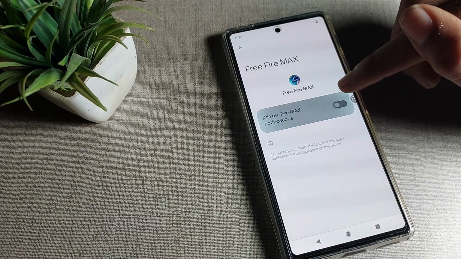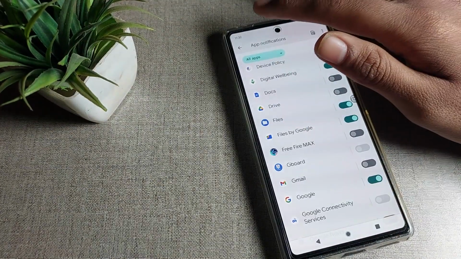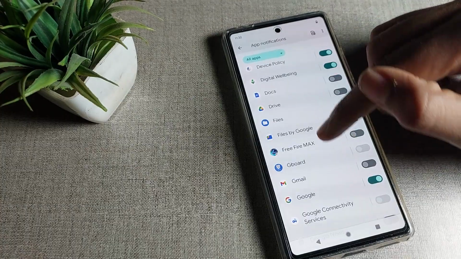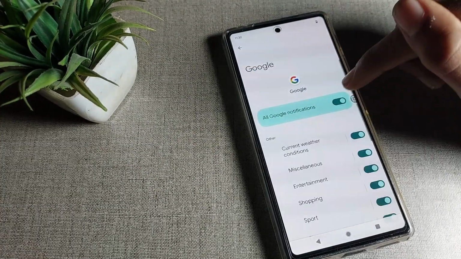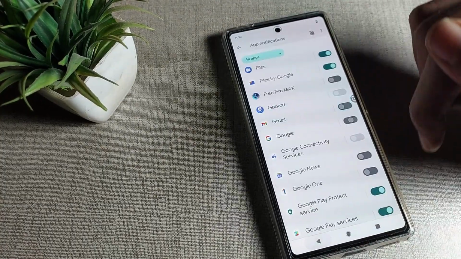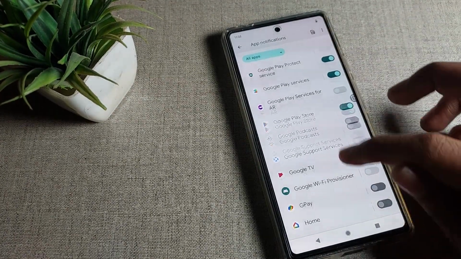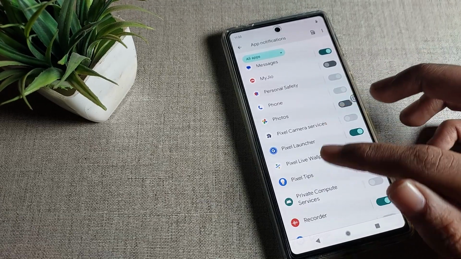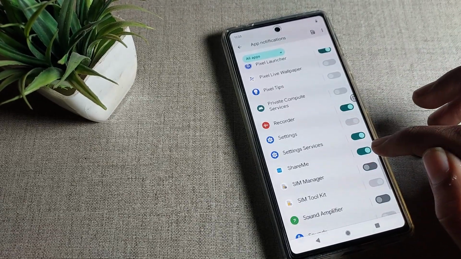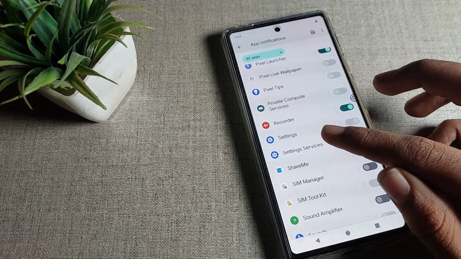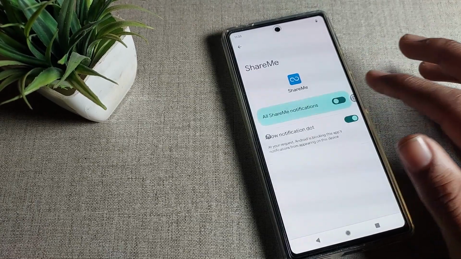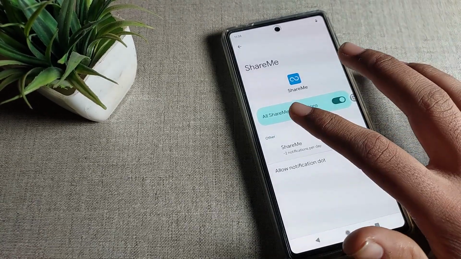As you can see, when I turn off my game notification, the game notification will not come on my screen. If you want to turn off Google notifications, you can turn them off from here. Like that, you can turn your phone apps notifications on and off. Whichever app you want notifications for, you can turn on from the right side shortcut setting, and if you want to turn it on, you can allow it from here.